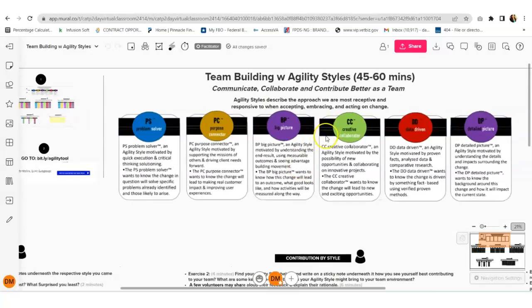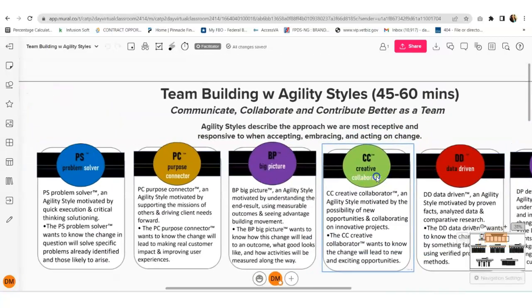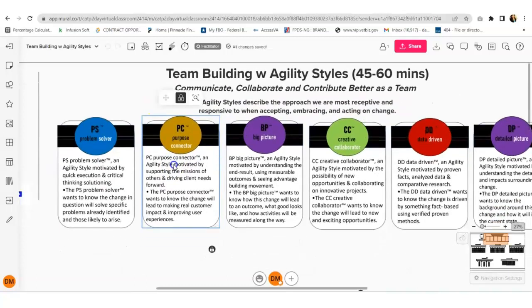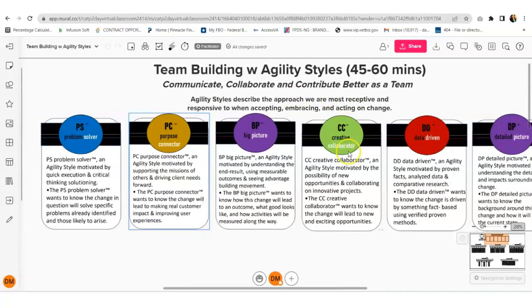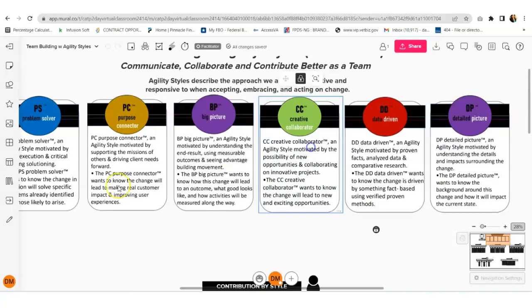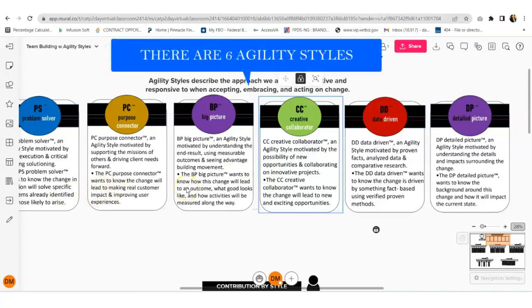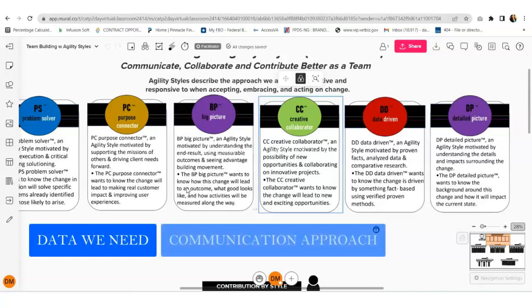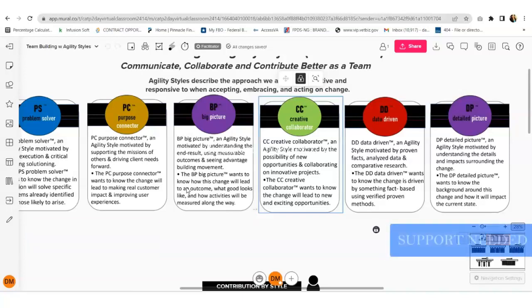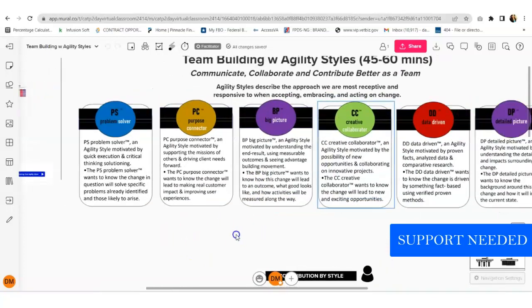Now, just for those who don't know, the agility styles is an assessment that helps Agile teams and any change, if there's any change going on, it helps you understand a group's love language of change, what people need to feel comfortable with change to get them on board. Agility styles really describes the approach we are most receptive and responsive to when embracing change. There are 6 styles, and these styles not only tell us what they are about ourselves, but what type of data we need to be on board with change, how to communicate with each other, what type of support we need. I mean, this agility styles assessment is awesome.